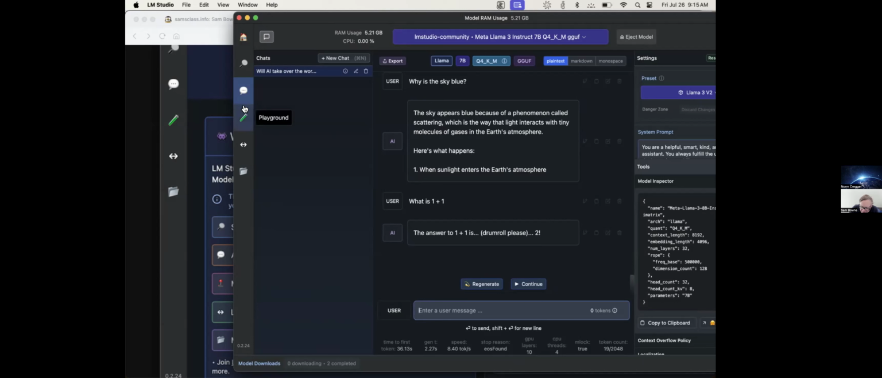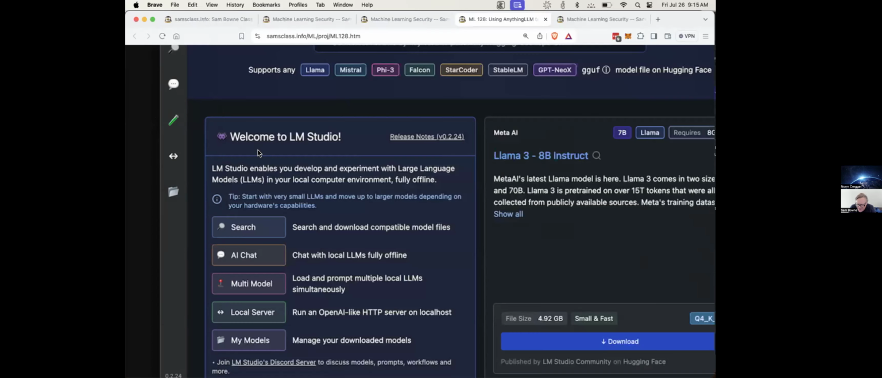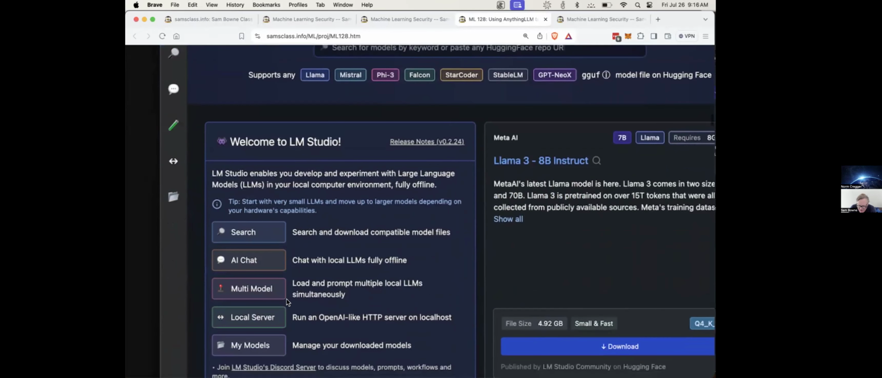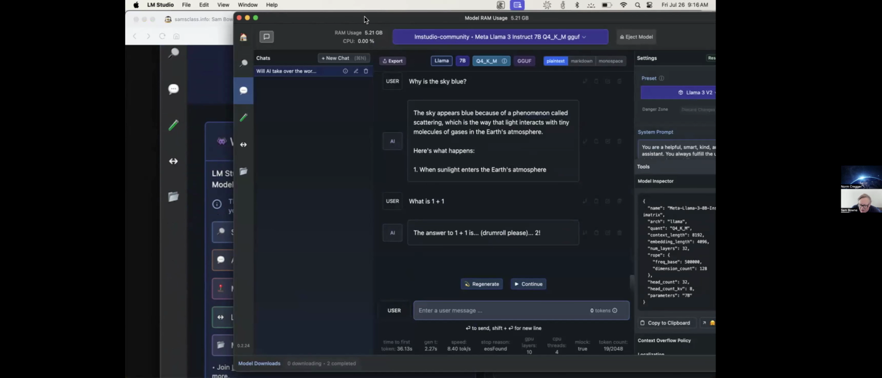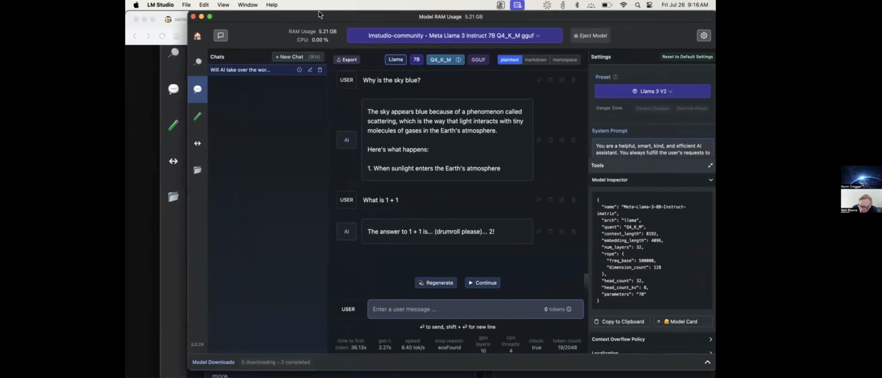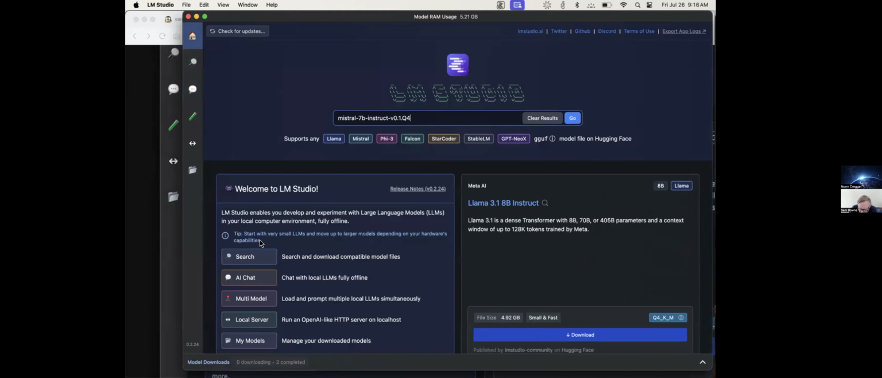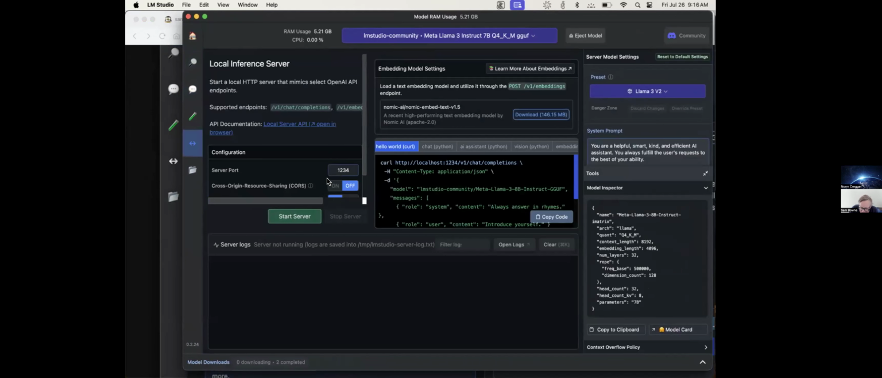All right. Now, to get the local server, the local server button is down here. Okay. So LM Studio by itself lets you run local models and chat with them. And that's what Ollama did, which we tried before. But it also serves it up over an API port. And you can see that if you go home and then local server. So now it's listening on port 1234. Okay. So I'm going to start the server.